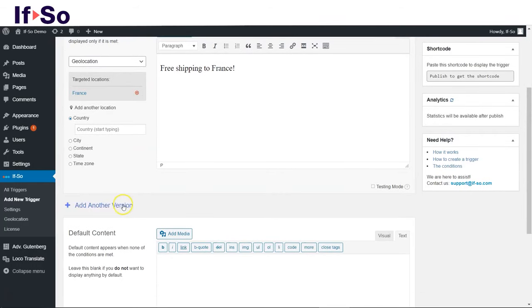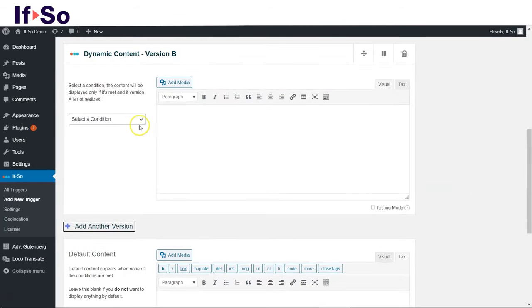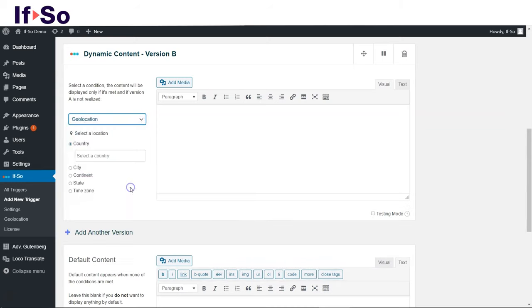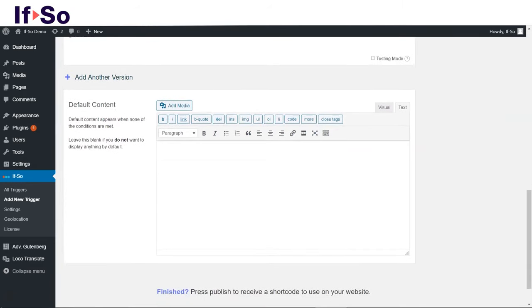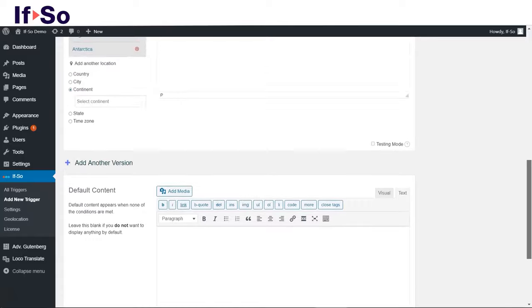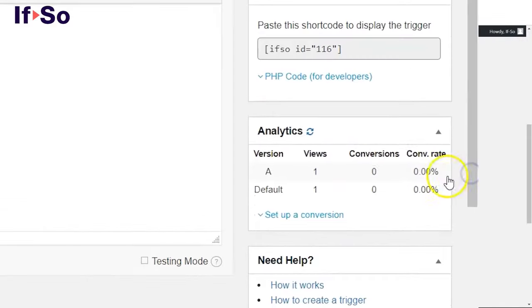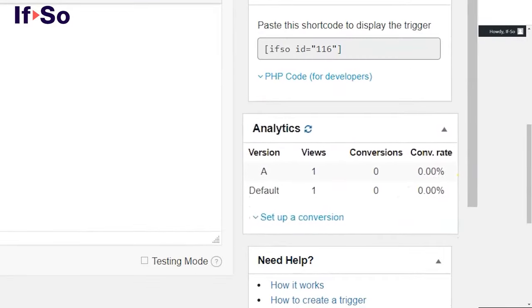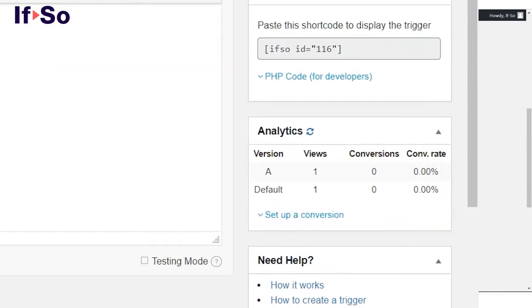You can create as many versions as you want. Users who are not in any of the locations defined will see the default content version. Back on the trigger page, you will be able to see how many times each content version was displayed, and how many conversions occurred after each version viewed.